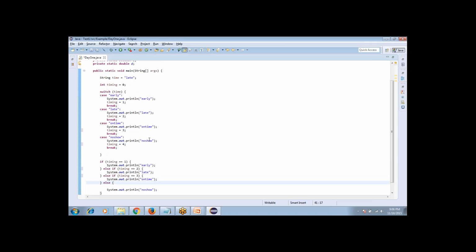Do you have any question here? Is it fine if there is no default statement there? Yeah, sure. What if the string time is something which is not in the switch case? After the public static void, there's string time, and there is no default statement in the switch. What if the time value is something which is not specified in any of the cases? It won't execute anything at all.